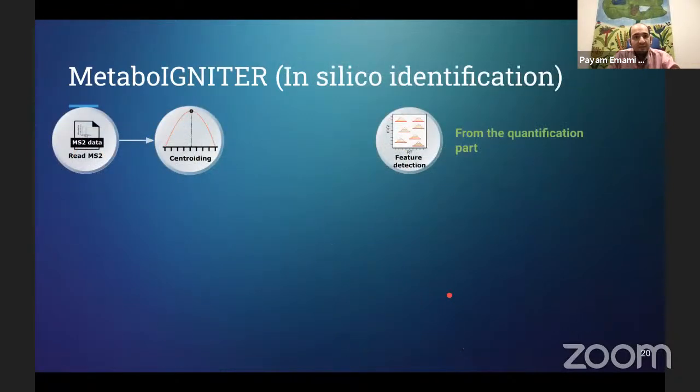However, if the user has selected to do the identification, we keep the result of feature detection from the quantification part, we fetch it here, we read the MS2 data, we do an optional centroid of the MS2 data, and we do a mapping. This mapping is done in a way that we try to figure out the mass traces corresponding MS2 spectra to the mass traces.